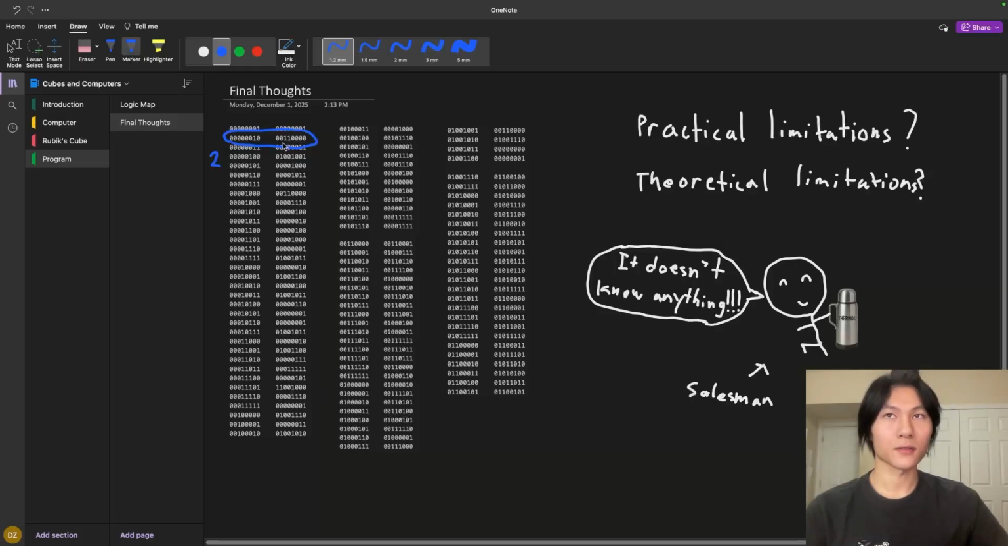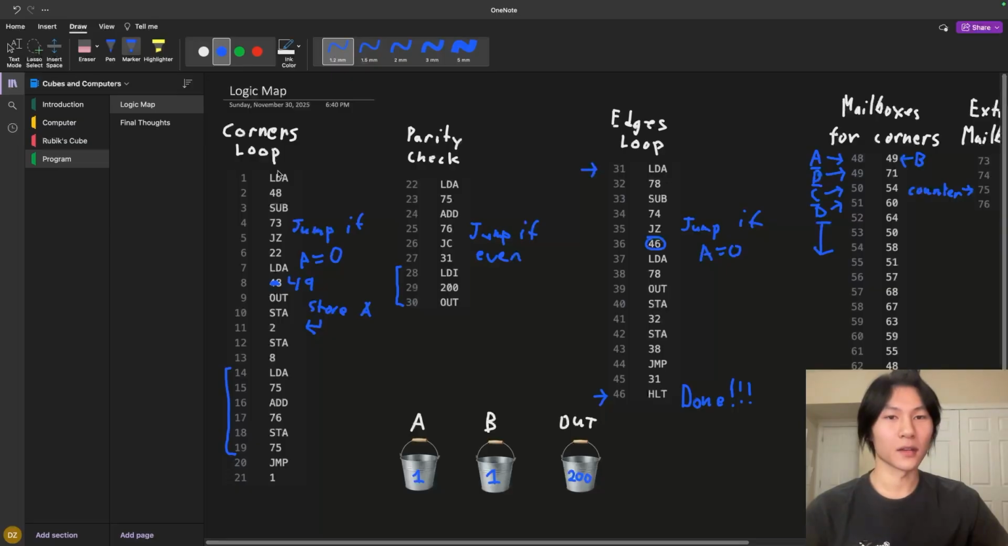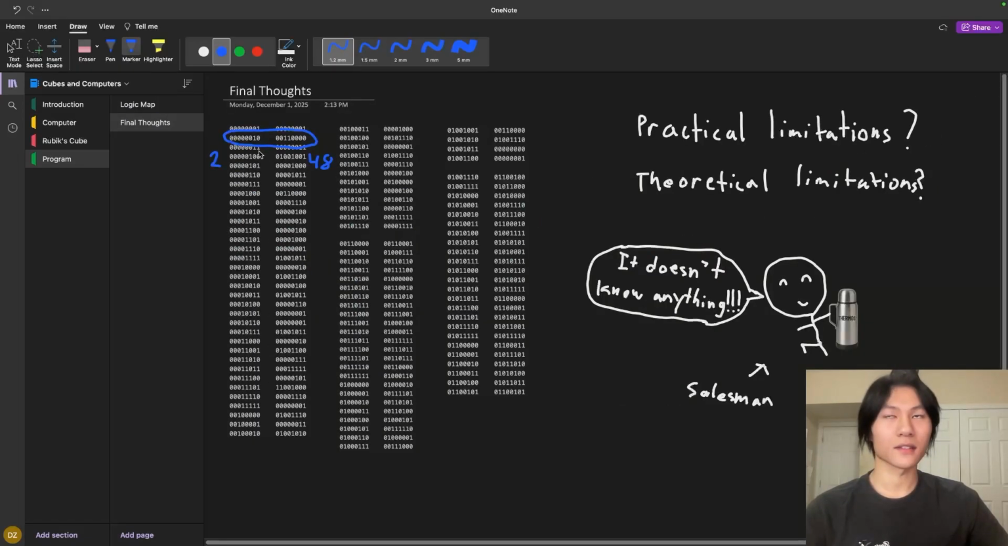And then here, 0, 0, 1, 1, followed by zeros. This is 48. We go back to this code. That's a little more familiar. Well, our second mailbox has 48. So this is exactly what is being shown here. It's just we translate everything to binary.